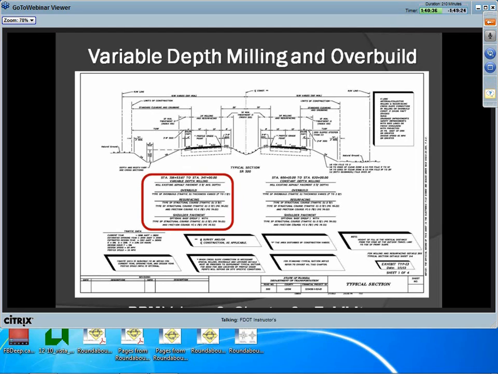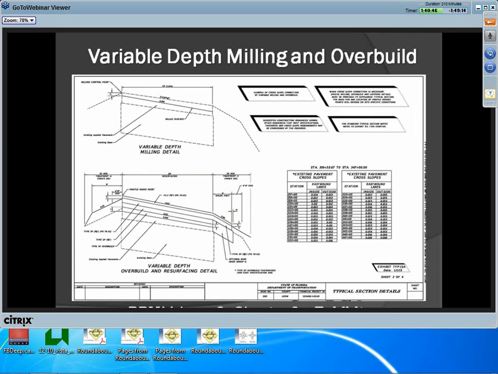Variable depth milling has been added to the pavement design below the station range here on this typical section, on this exhibit. And this exhibit provides examples of a variable depth milling detail and a variable depth overbuild and resurfacing detail. So on this one, you just have both. You're correcting with both methods.